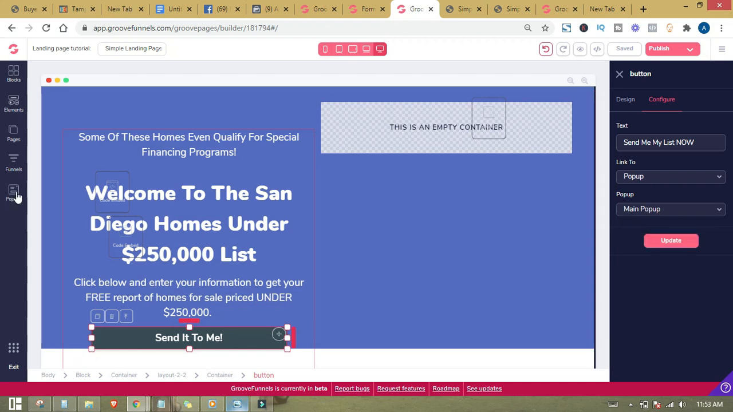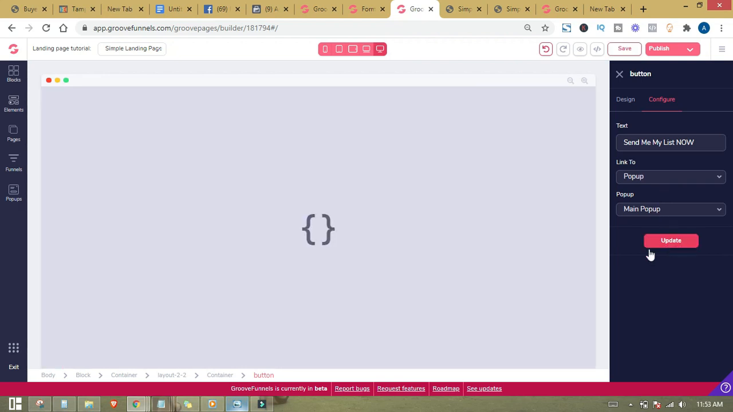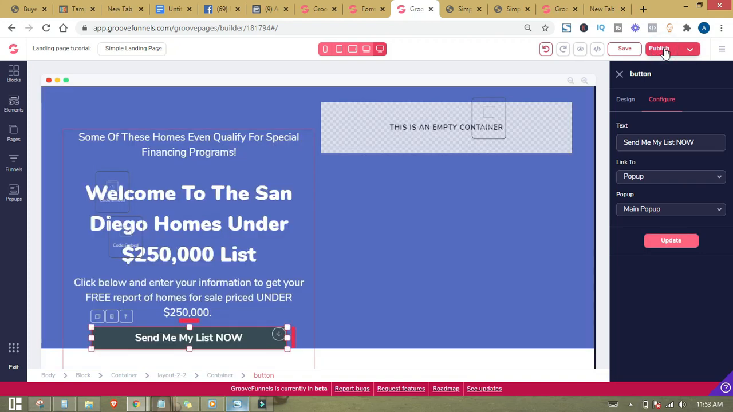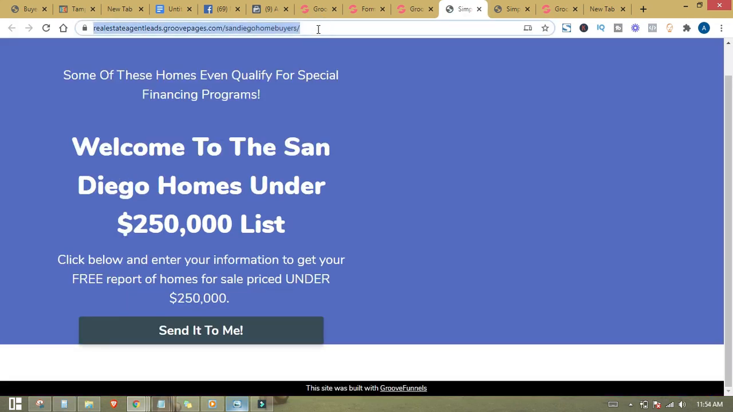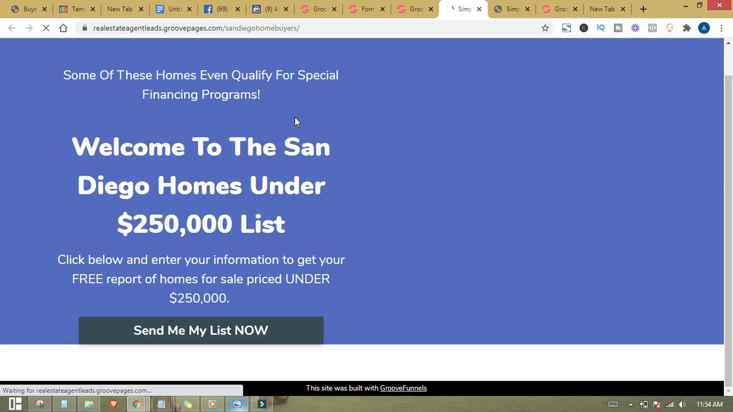Don't forget, we came here and we created the pop-up. Okay, and then hit on update. And when you hit the update button, then you publish this site. Okay, you publish the change. All right, after it's done, then you can decide to come over here and refresh the page. Okay, so let's now test it again.